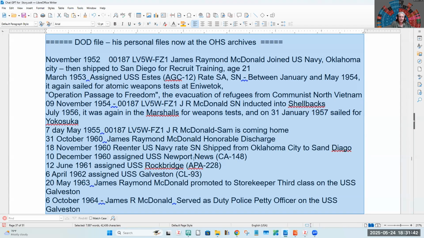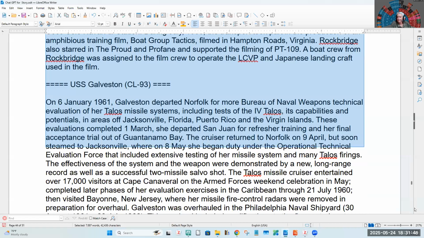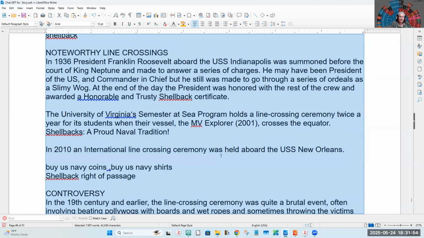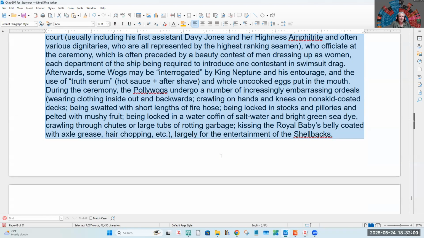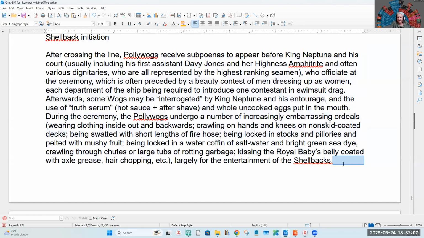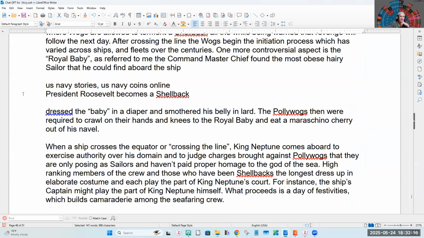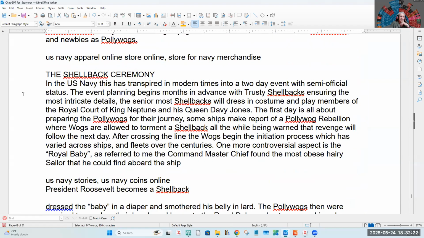Okay, let's go back down here at the bottom. And here's the shellback stuff. And okay, let's go do that. That's going to make it a difficult count. Well, let's see. Let's get rid of all this stuff.